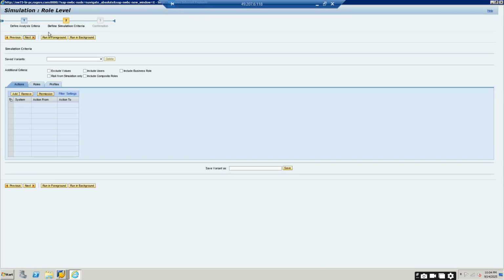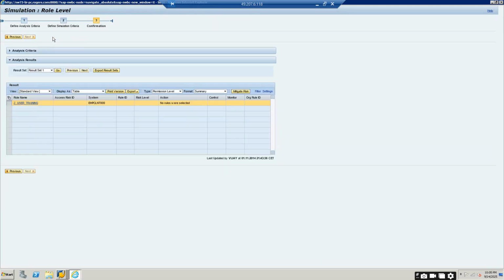See, coming to the second step, set the checkbox "risk from simulation only." Then we can add actions here. Add actions in the ECC system. For example, we are going to add the SU01 T code under this role. If I add the SU01 transaction code under this role, is that role getting any violation?